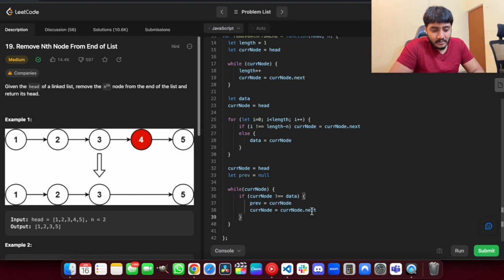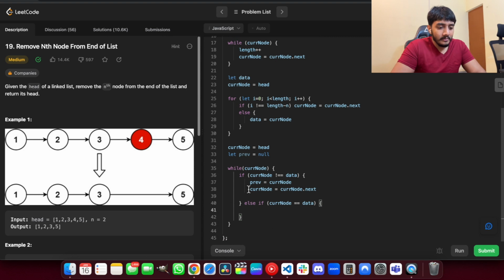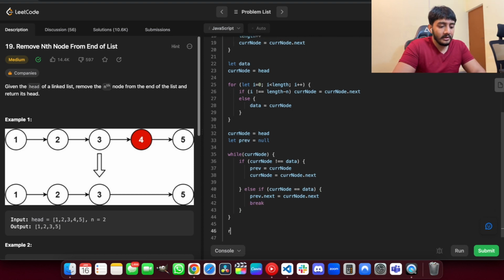Oh sorry, my bad, no, this is correct. For now this is correct. Else, if current node is now equal to data, now what we can do is prev dot next would be equal to, we will assign that to current node dot next. So this was the prev, and we would direct this to this, right? And then we would just stop the loop. At the end we would return head.